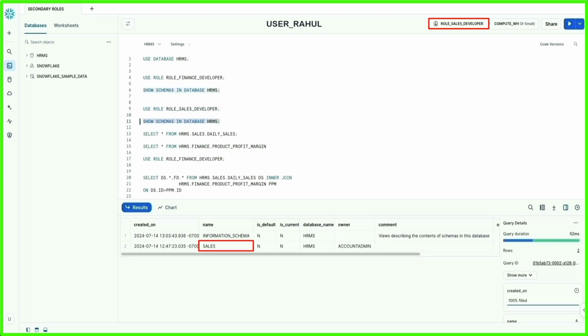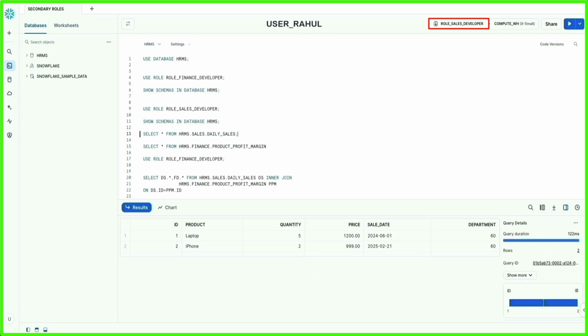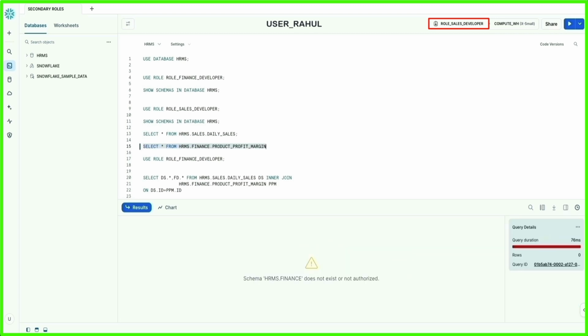I see the sales schema, but I do not see the finance schema, indicating that with role sales developer, I will not be able to access the finance data. If I select data from daily sales, it is successful. Select from product profit margin is not working, and it is expected as role sales developer does not have access to finance data.